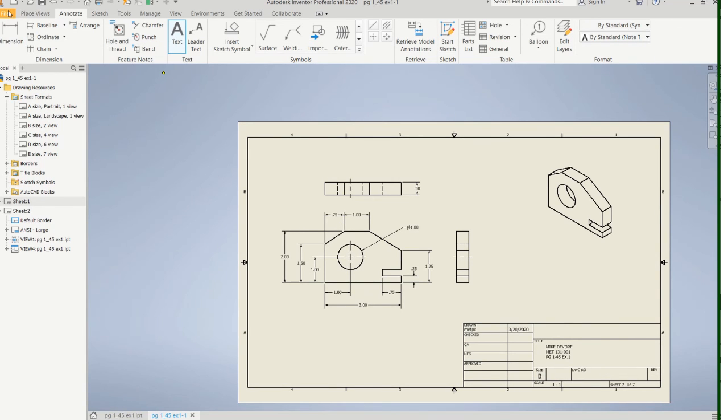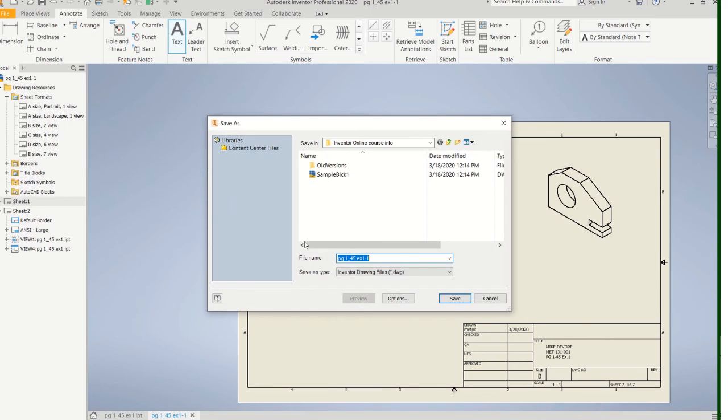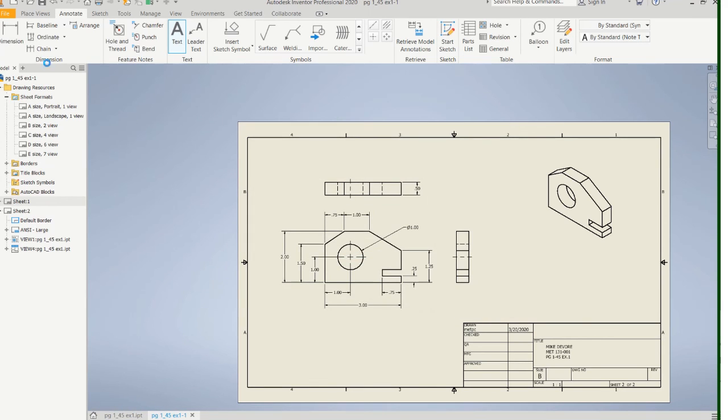And then we'll just save that. So I'm going to do a save as. Oops, I already saved it once, so I can just do a save.